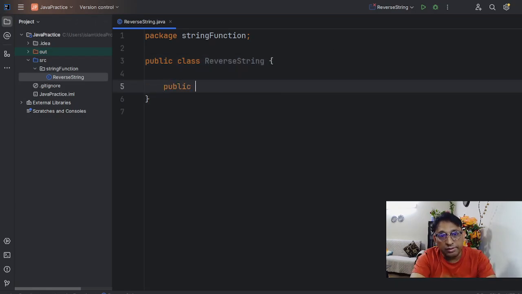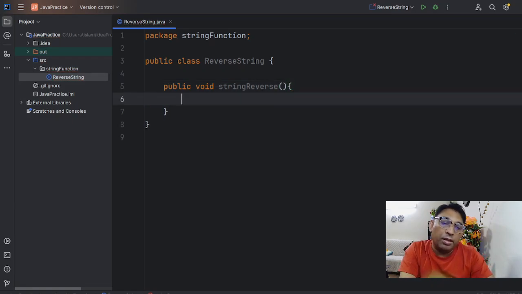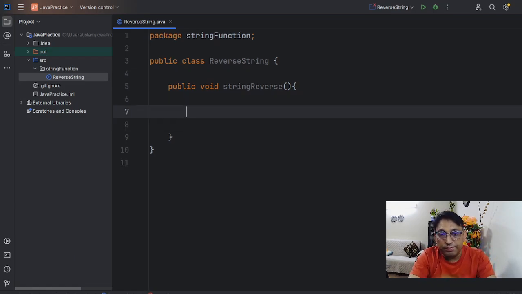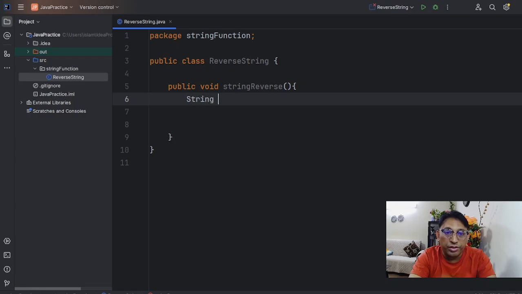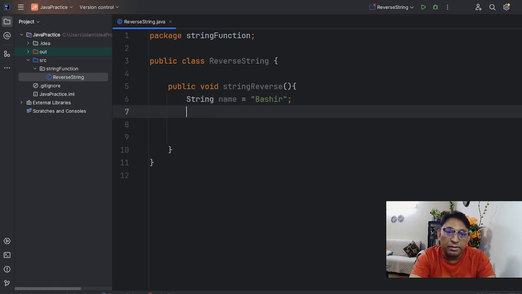So here I can create a method called public void stringReverse, something like that. Then let's take a variable. Simply we can say String name. Let's take my name as a variable, and the variable name is name.